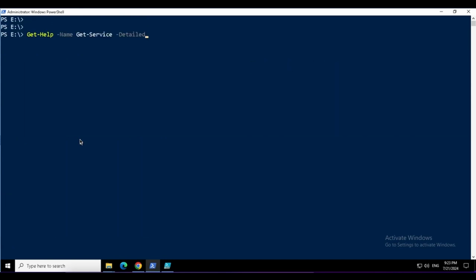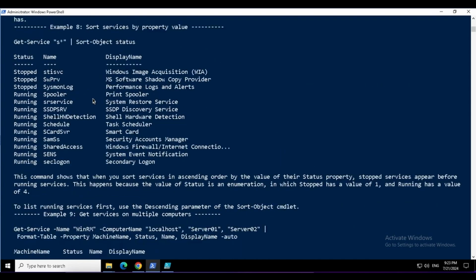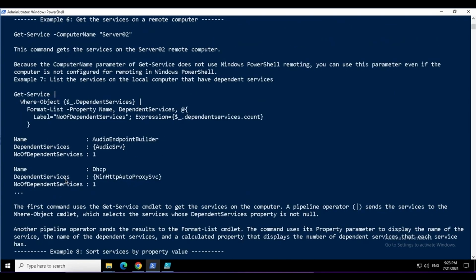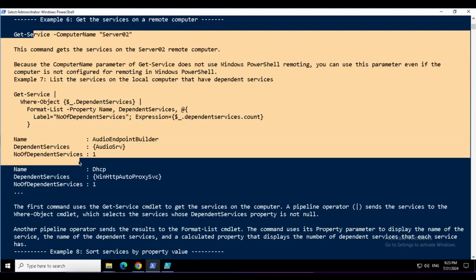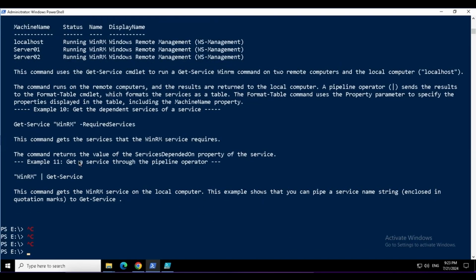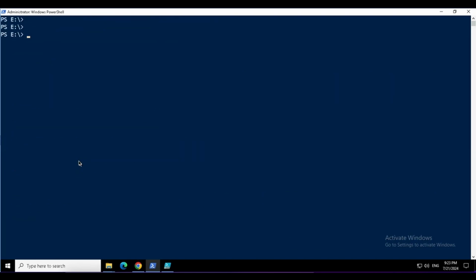Then we have another way to take the help with examples. I can take only the examples if they have been documented by the developer. I can see all these examples and I can try these examples over there. So this is example number 6 to do all this. So you can work with different examples to learn different capabilities of that particular command or function.